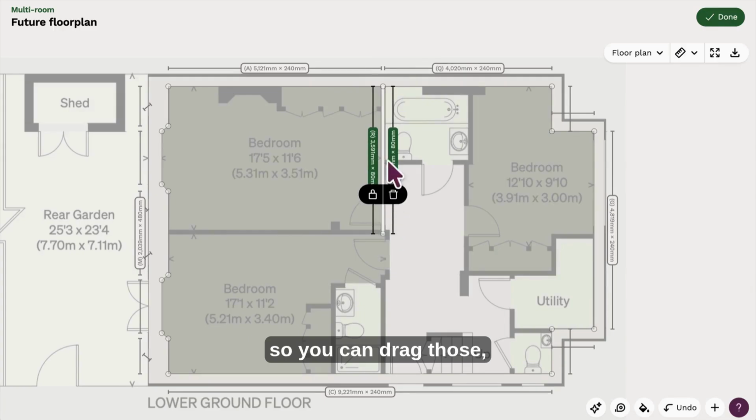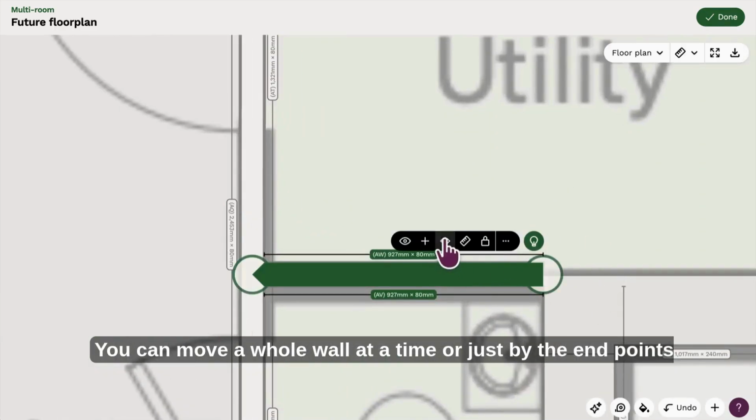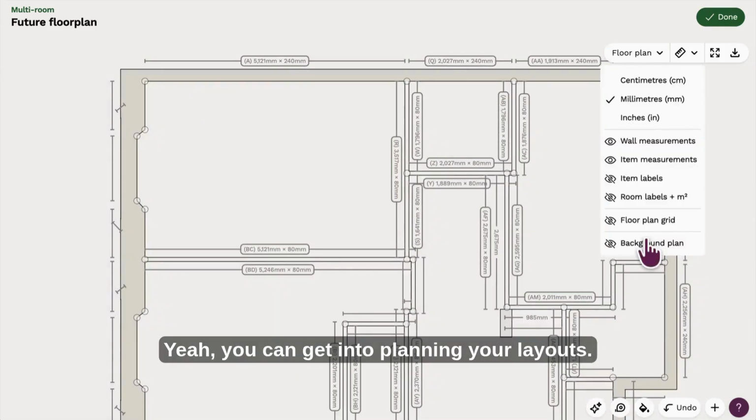So you can drag those, add additional ones. You can move a whole wall at a time or just by the end points. Yeah, you can get into planning your layouts.